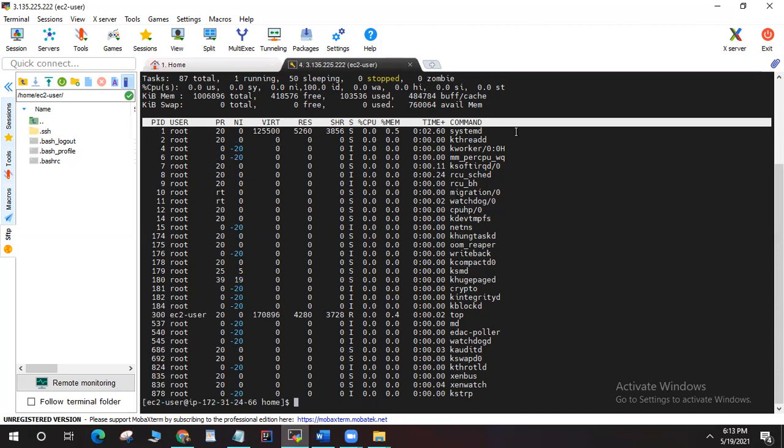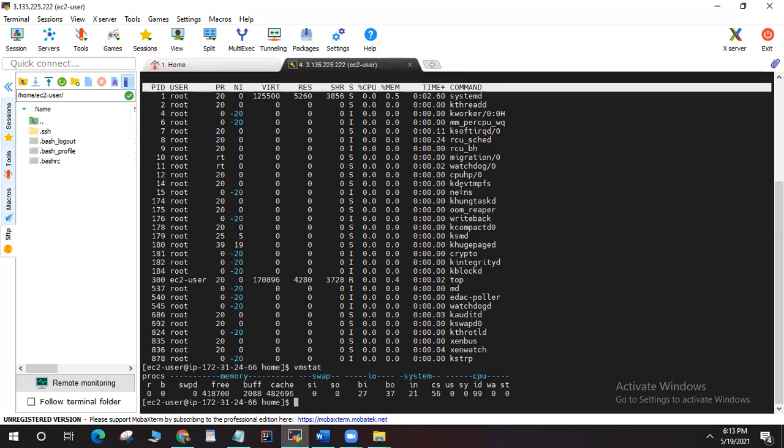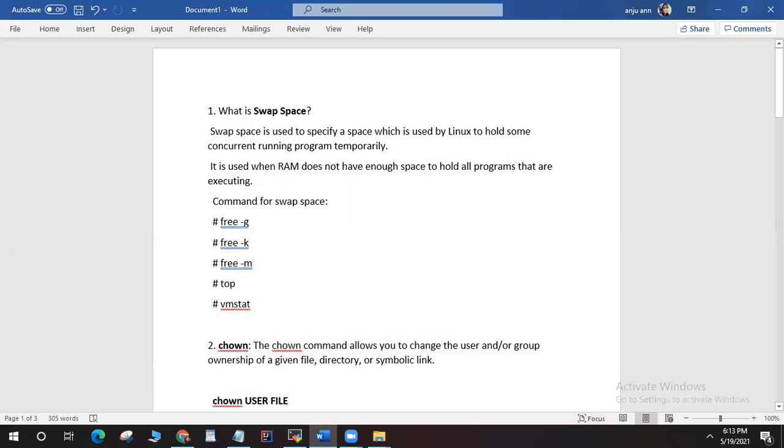Else, you can also use the command vmstat. With vmstat, if you look below, you can see swapped 0, free is so much, buffer, cache. All these memory details will be displayed. So you can use all these commands to find the swap memory details.